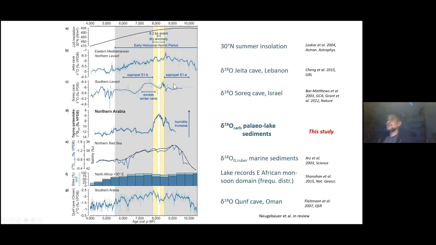So there is a phase that is called the Early Holocene Humid Period that goes roughly from 10,000 to 6,000 before present, reflected in several climate archives of the wider region. For example, from Kunf Cave, they actually put it from roughly 9,000 or 9,500 to 6,000 before present.